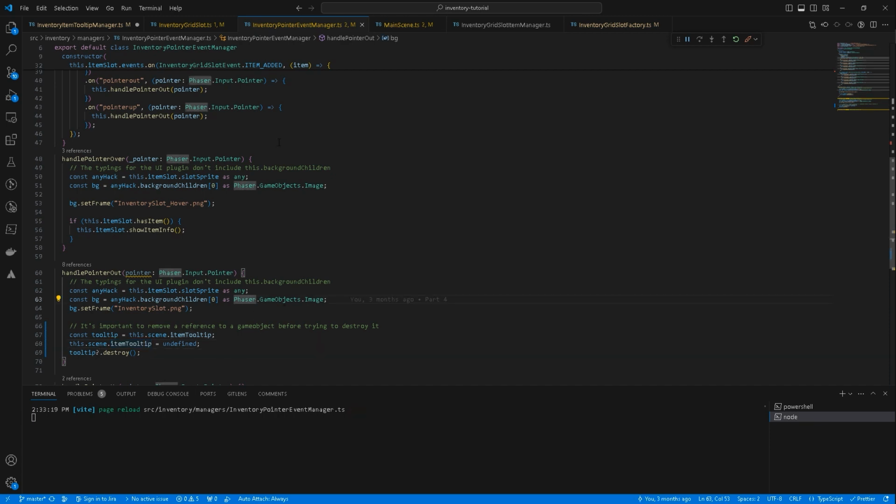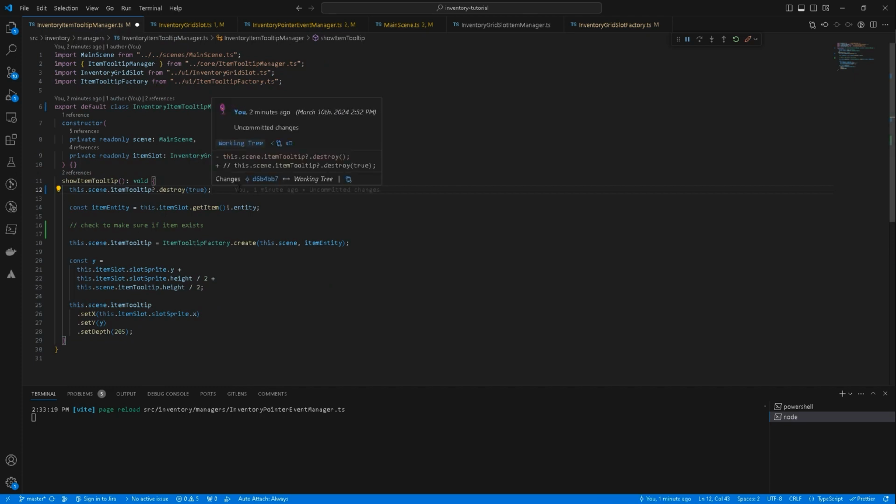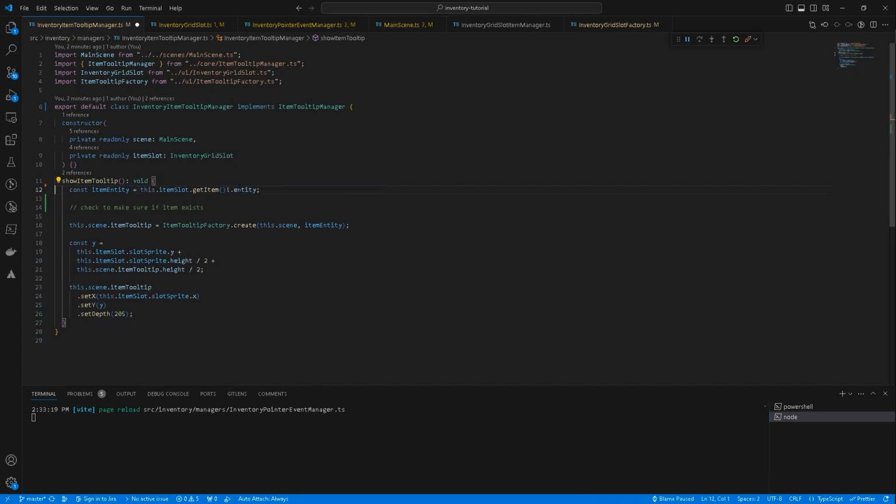Now, if you remember within our tooltip manager, we actually tried to do the same thing here, and we don't actually need that functionality. So let's go back over into our tooltip manager and remove this line, and save, because we're handling it at a higher level. And so the ItemTooltipManager itself doesn't need to worry about removing the instance of the tooltip.